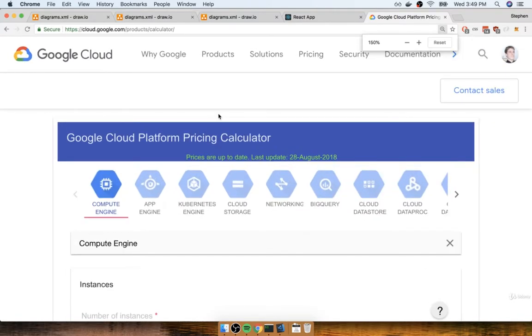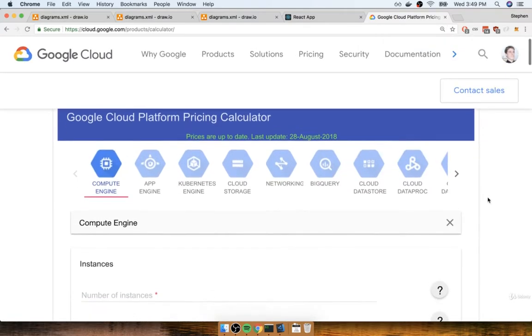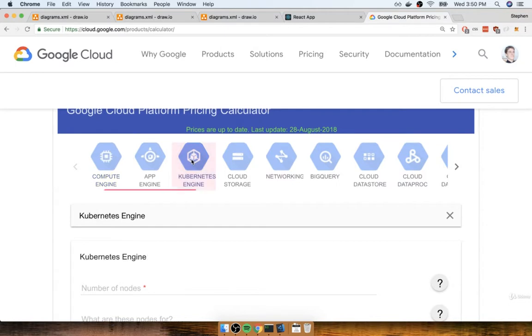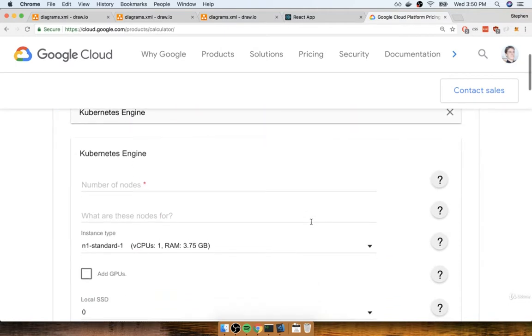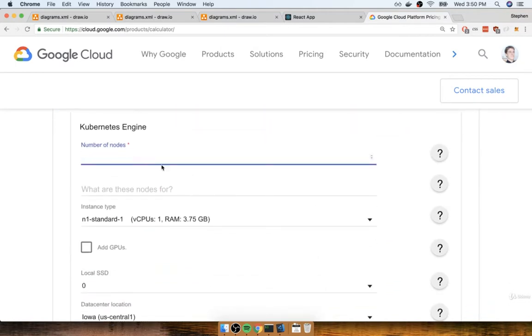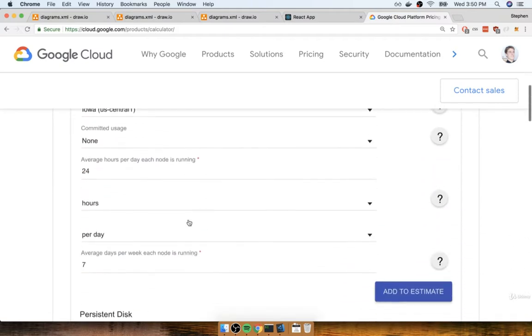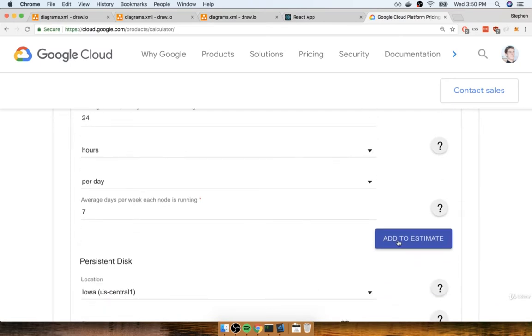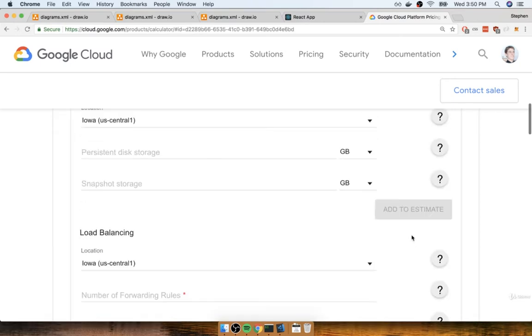So on this page, and I'm going to zoom in a little bit here just to make sure it's very legible, you can select Kubernetes Engine at the top. And then under Kubernetes Engine, we're going to be running 3 separate nodes. We're going to be using the standard instance type, so you can leave that as the same. So I'm going to scroll down, leave everything else the same, and I'm going to click Add to Estimate.